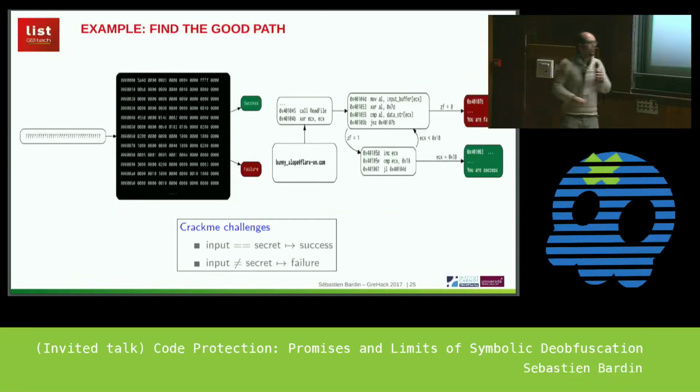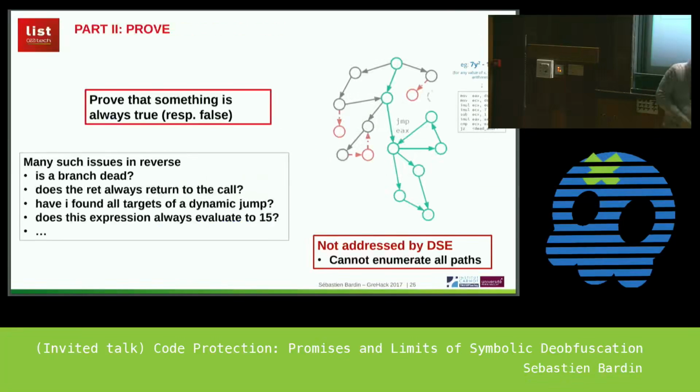If you think of a Track Meet challenge, a small Track Meet challenge, maybe there will be one tonight, in this simple example you basically need to find a secret. And if the input you gave is indeed the secret, you go to success, otherwise you go to failure. Basically, you can solve this simple example just by enumerating all the paths, finding a path which goes there, solving it, and getting a solution. So this is the kind of thing you can do.